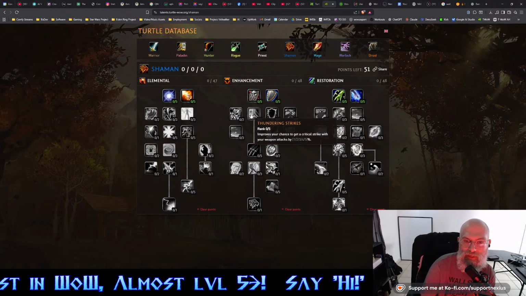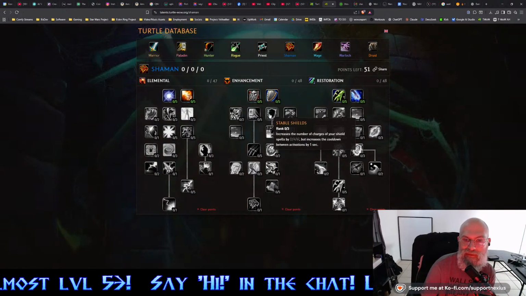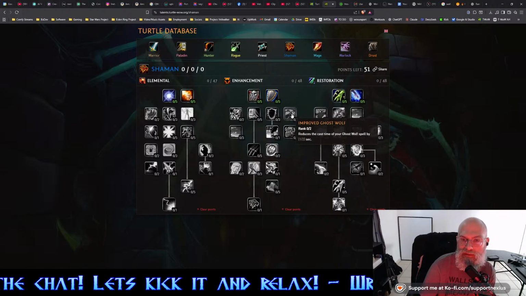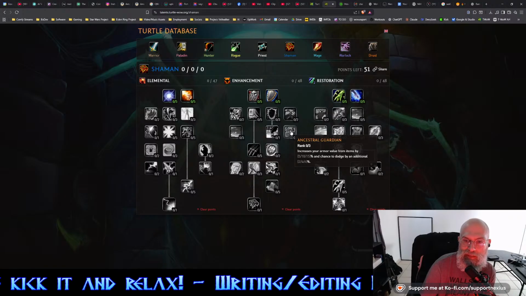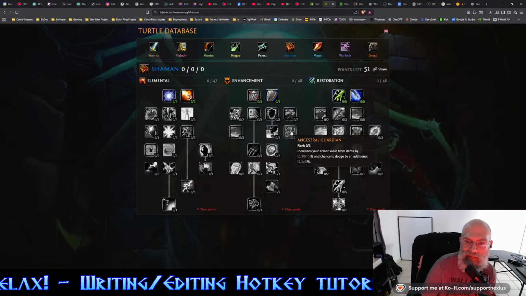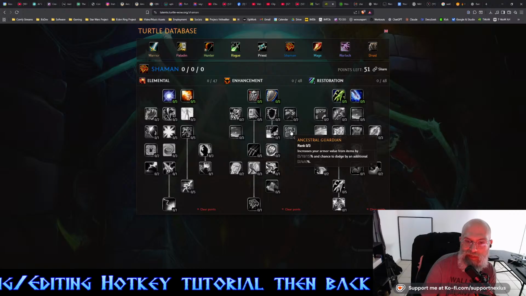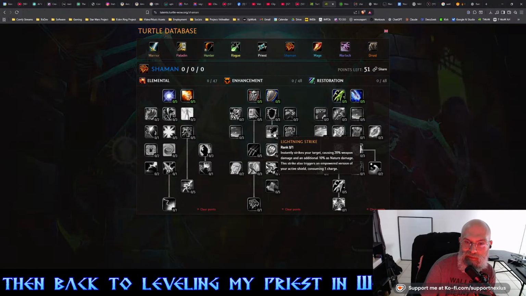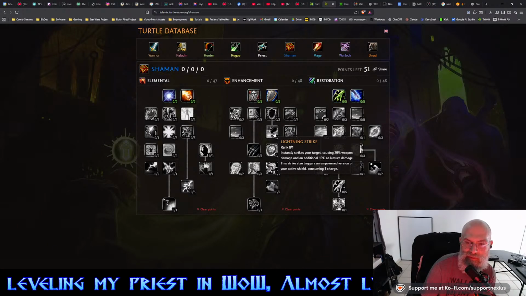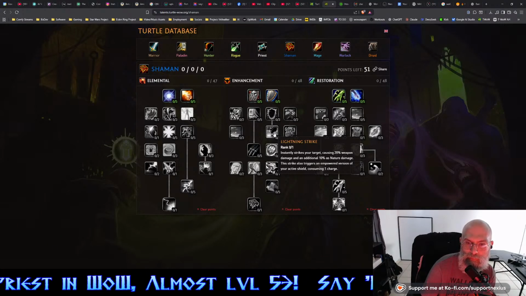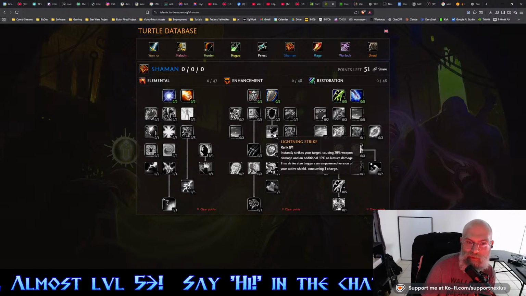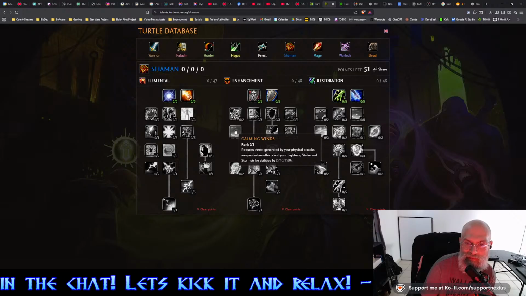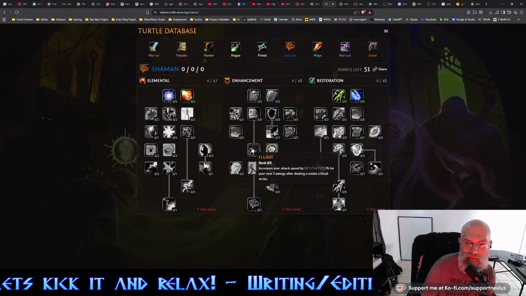Improve your chance to get a critical strike with your weapon attacks, help and tank. Increase the number of charges of your shield spells. Ghost Wolf. Increase your armor value from items, and add chance to dodge by an additional 2, 4 to 6%. Instantly strikes your target, causing 20% weapon damage and an additional 10% as nature damage. The strike also triggers an empowering version of your active shield, consuming 1 charge. Damn. Reduce the threat generated by physical attacks. That's not really a tank thing, but maybe like damage dealing.